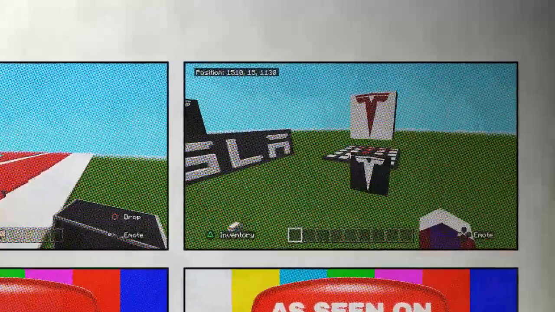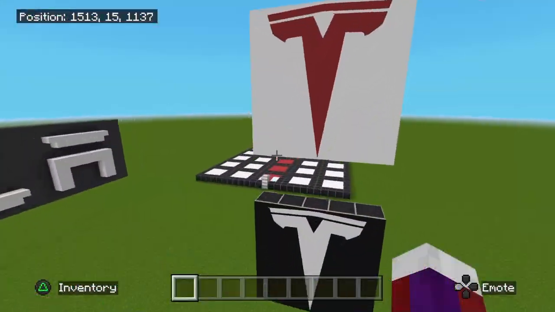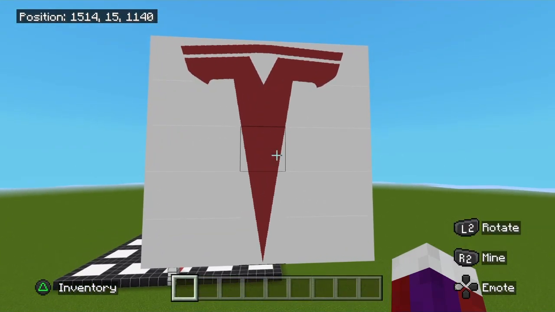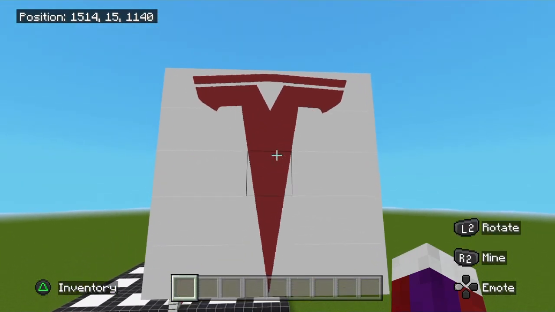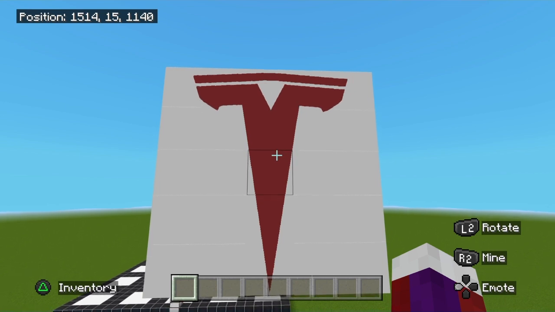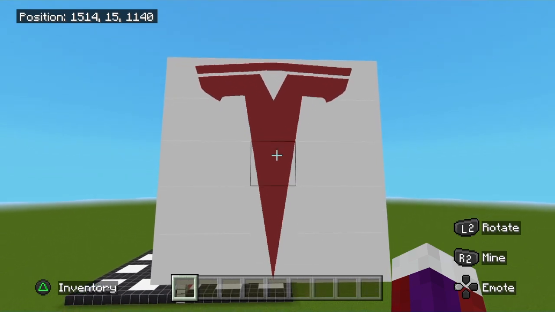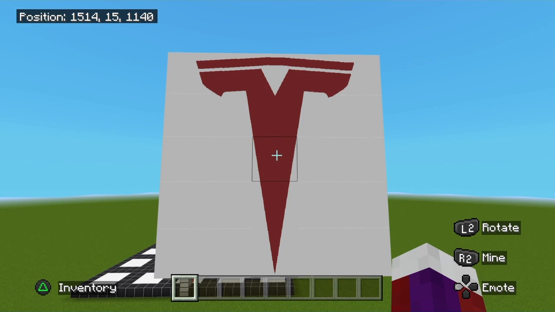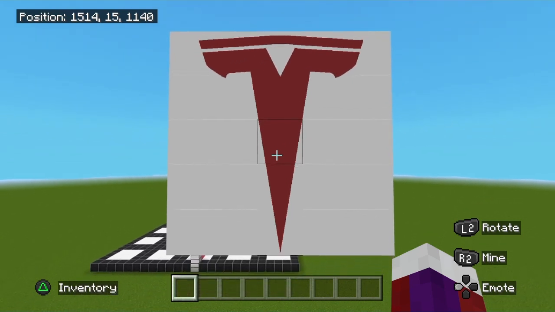Alright, now once you've got your outline all the way around, then you're going to go ahead and fill in with whatever color. Now remember, like I explained, your outline itself will be your logo. So your outline will be the same color as your logo.